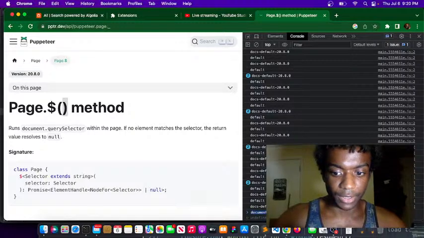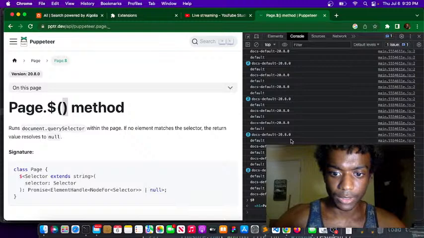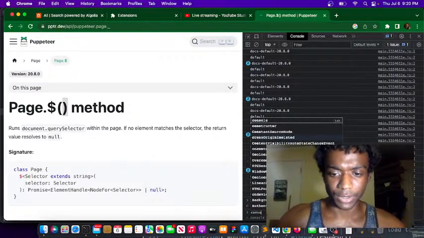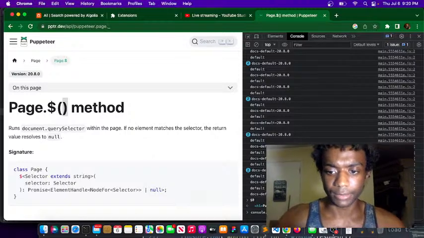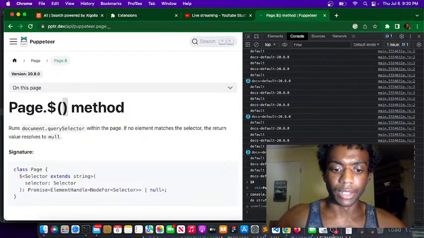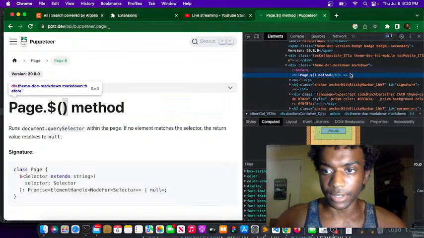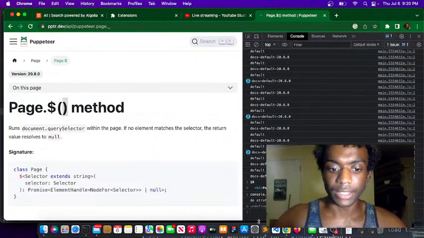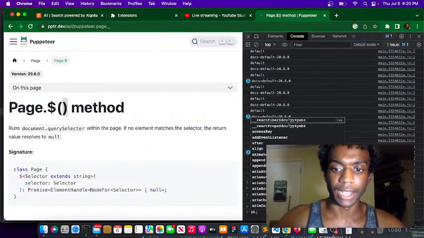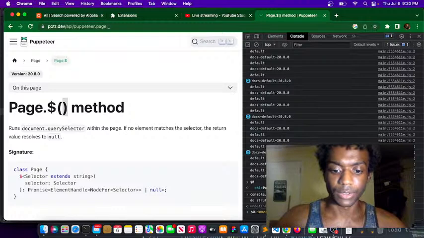By the way, this is a little trick. You can use $0 to get the selected element in the console. This is just a JavaScript console, so I can do stuff with it. The element I selected here is $0. So I can say $0 dot innerText equals shut up.